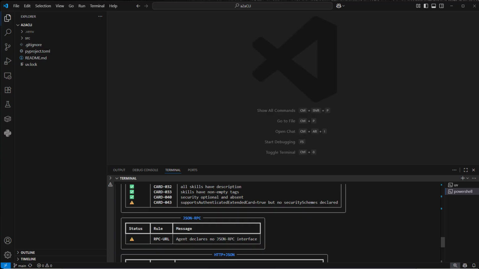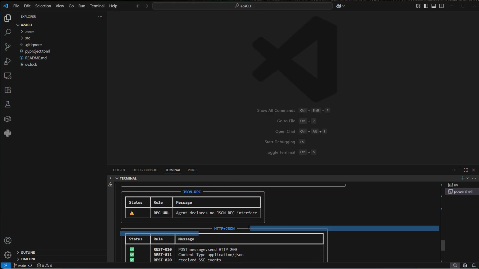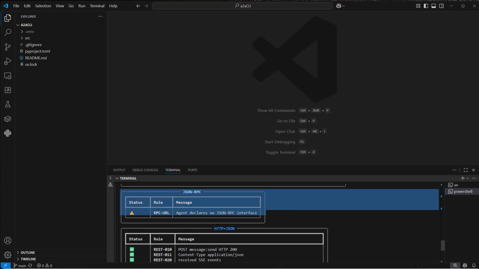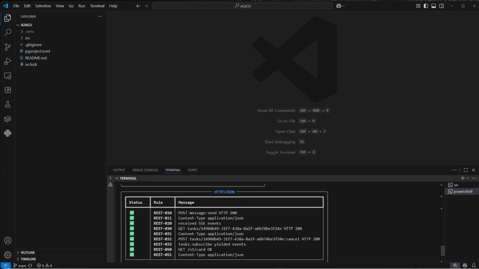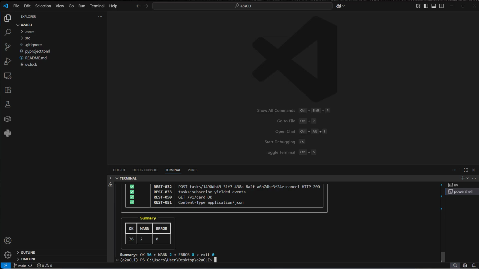And also another warning, the complete test suite includes JSON-RPC, but we exposed our agent via REST. So HTTP plus JSON, so here it is. This is what we used. So this warning is just fine. And here we can see that everything is correct in this agent. So we've got 36 OKs, we've got 2 warnings and 0 errors.